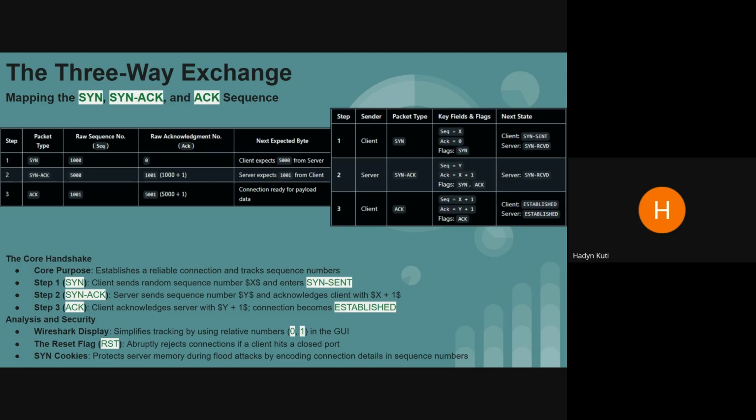If a client sends a SYN to a closed port, the server won't send a SYN ACK. Instead, it responds with a reset flag, or RST, to reject the connection. During a SYN flood attack, an attacker sends thousands of fake SYN packets, but never returns the final ACK. The server eventually runs out of memory tracking these half-open connections in the SYN received state.